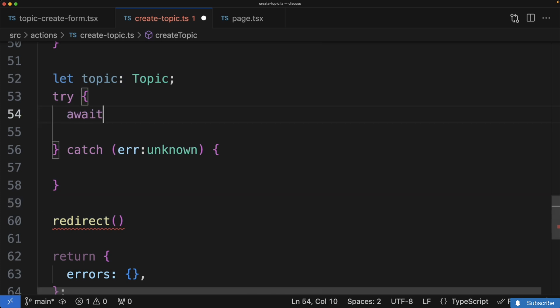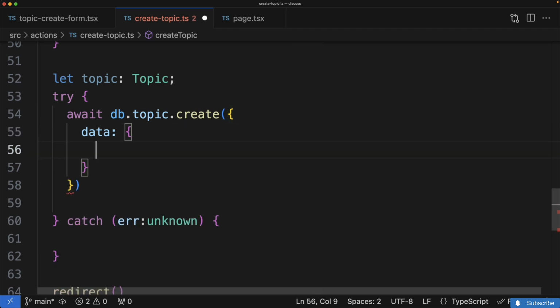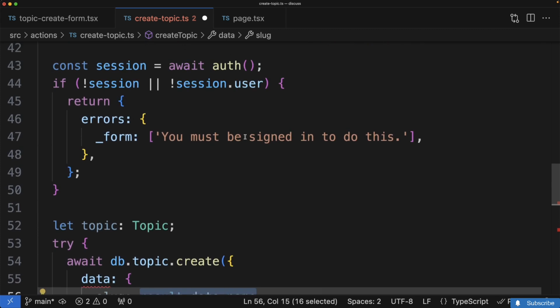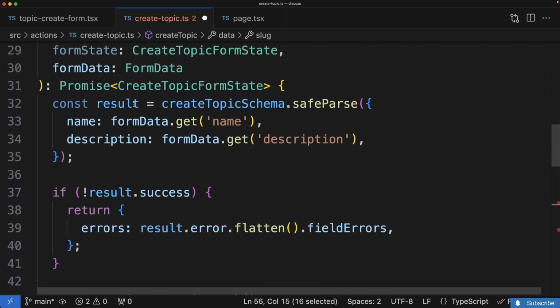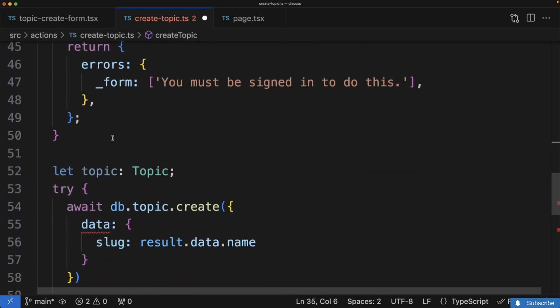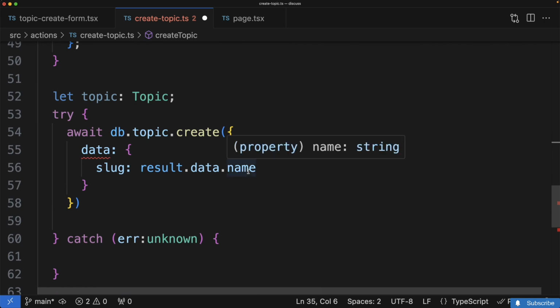Now inside the try, we'll make use of our database with await db.topic.create. We'll pass in some data, and our slug is going to be result.data.name. So where exactly is that coming from? Well, remember, when we did our validation with Zod, we got back that result object. And if the validation is successful, so if we get past this if statement right here, the actual validated data is available on the result.data property. So that's why we are doing result.data.name.